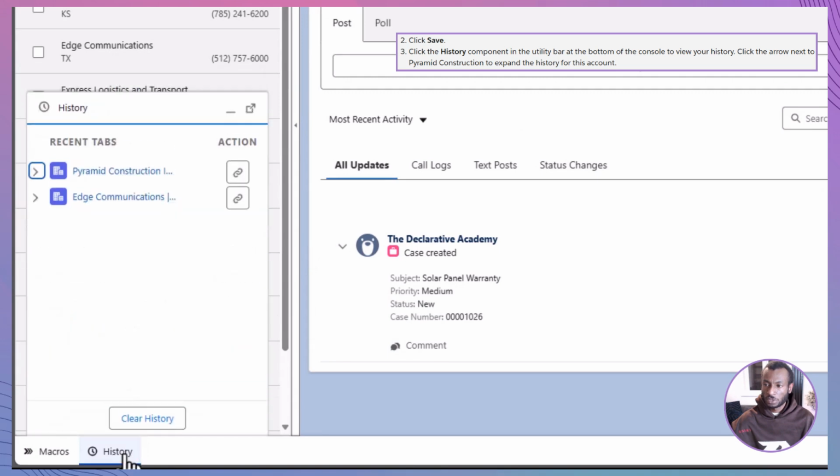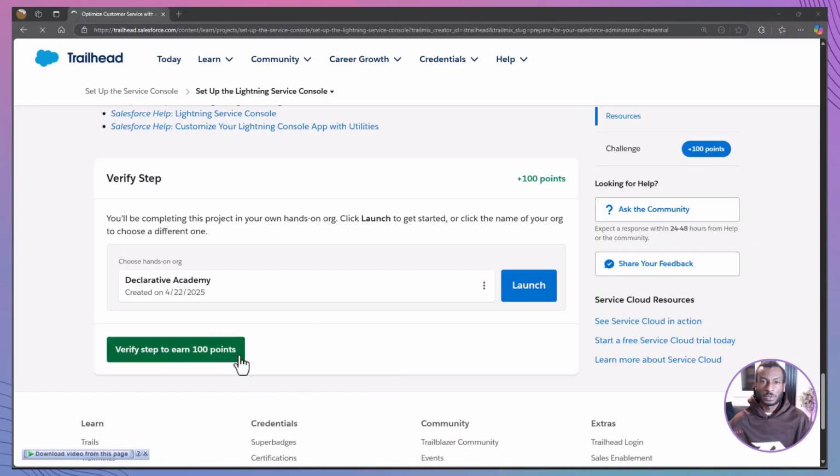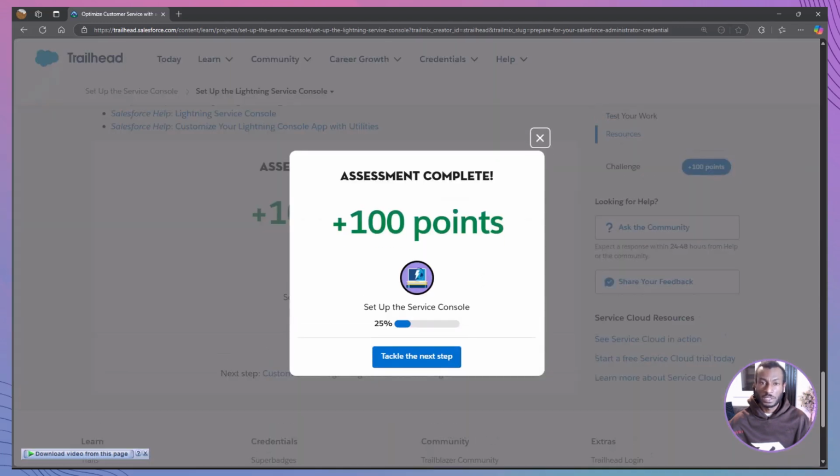Expand Pyramid Construction's history to get a view of your recent actions. Boom! Your console is live, personalized, and ready for action. Key takeaways while you verify your challenge. The Lightning Service Console brings everything your support reps need into one efficient workspace. Utilities like macros, history, and CTI boost speed and visibility. Navigation and subtabs keep everything organized and context-rich. And testing as a user helps validate your build before handing it off.